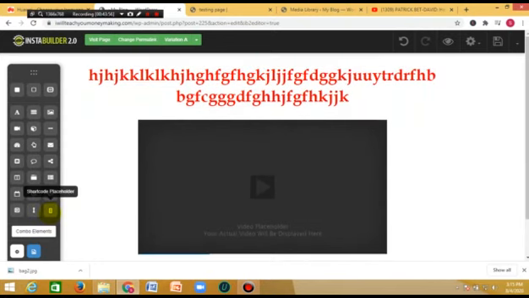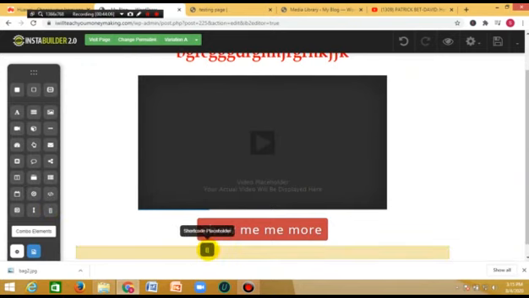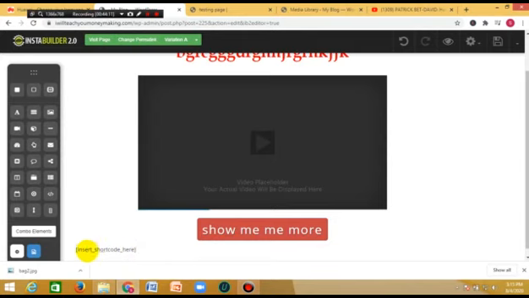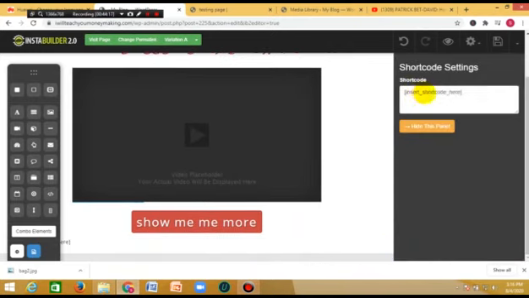So the last one is the short code or placeholder. Let's say you want to add an order form on this page. Simply click on the short code or placeholder option and then place it here. Then go to settings, and you can place the short code of that form here. That form will simply come up here. That's what you can use it to do. Okay, that's the short code placer.